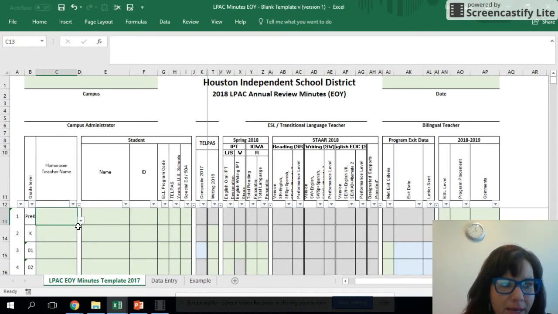So the exit criteria chart is already embedded into the minutes. If you see here for pre-K, it shows you that some of the cells are light green. For kindergarten, it shows you different cells being light green. The light green cells means that they are fillable. So these are editable and you should be filling according to each grade level.